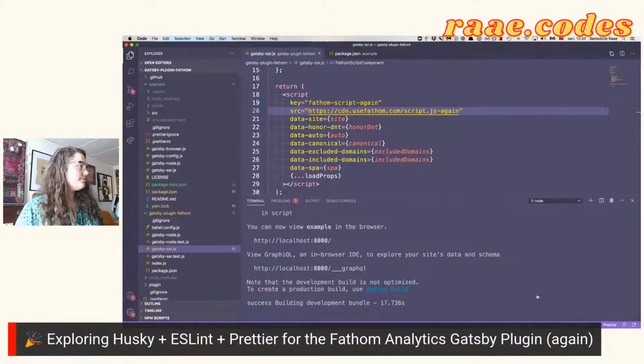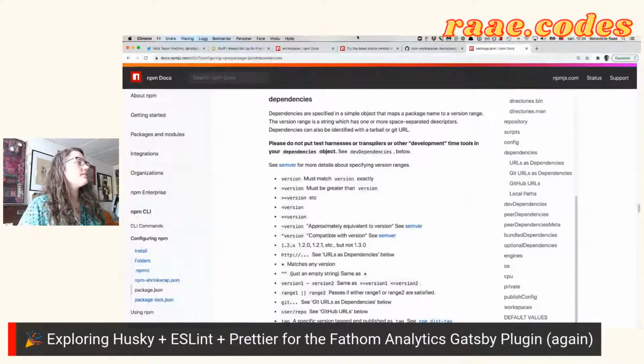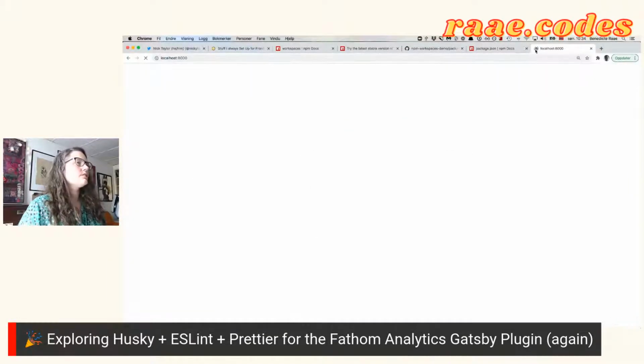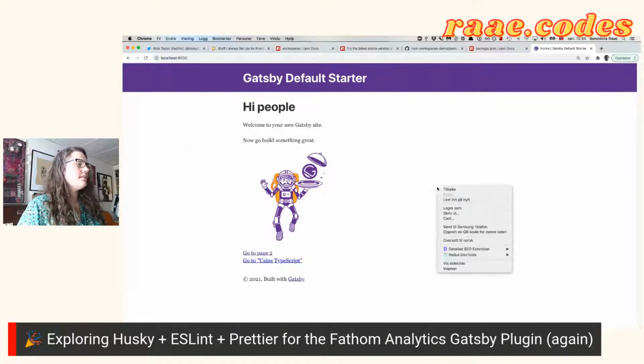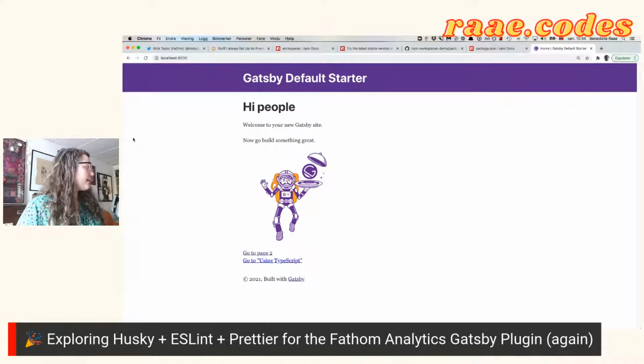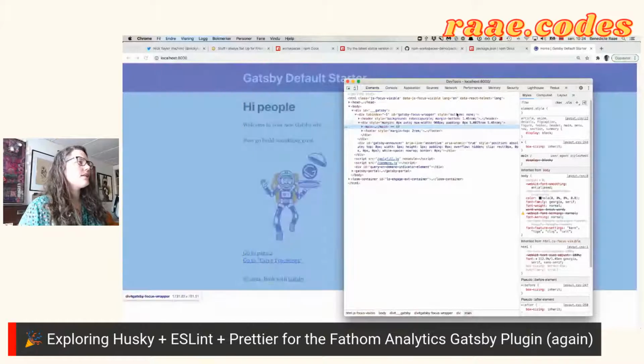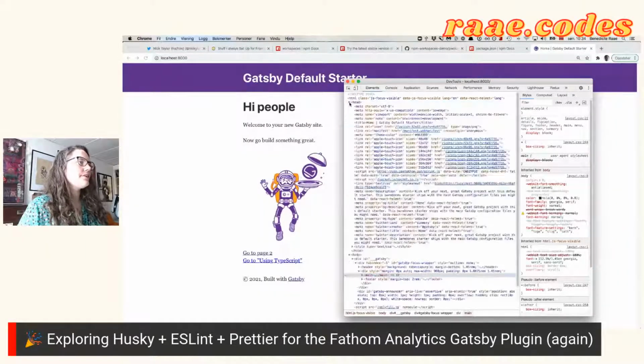And we have built. Do I still have it open? No. Localhost. And inspect. Oh, this is tiny for you. I don't know, can I zoom in on the inspect? Well, it's just going to be tiny for you. Let's have a look. Where's my Fathom script? It's still the Fathom script from the npm registry.